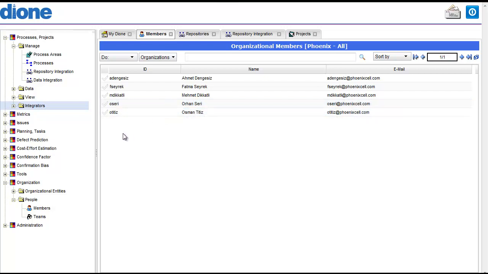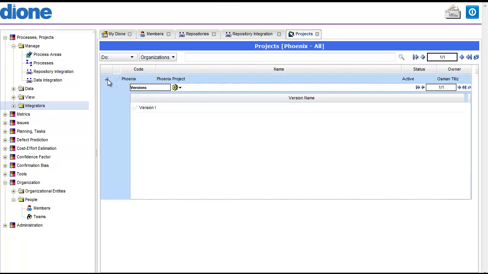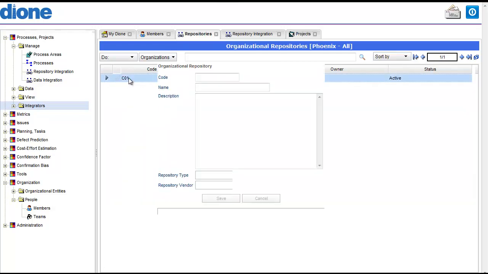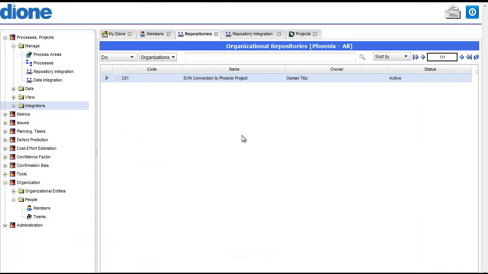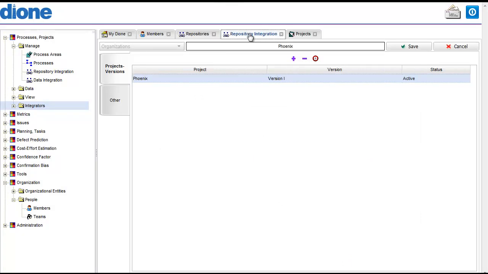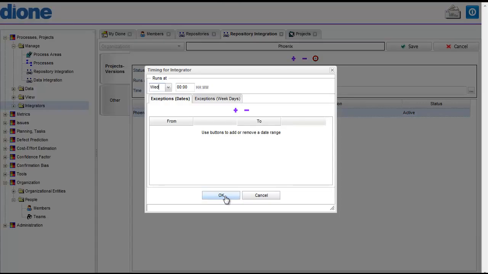After logging in, you can see a tree-like menu of Dione on the left side. The first step is to define the project developed in Phoenix using the Projects tab. Then, for the first version of Phoenix, we define a repository connection with SVN, from where we can access the source code and commit messages. Then, the repository integration service is configured such that every week on Wednesday, this connection is made with Phoenix SVN to get the latest changes. To illustrate what the repository integrator does, we ran the service.